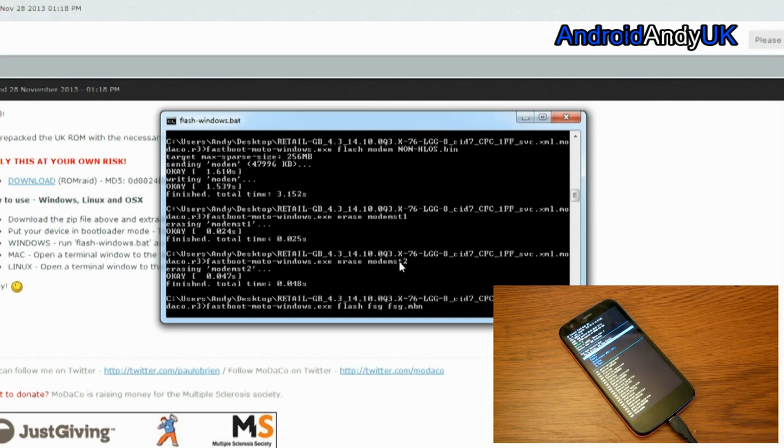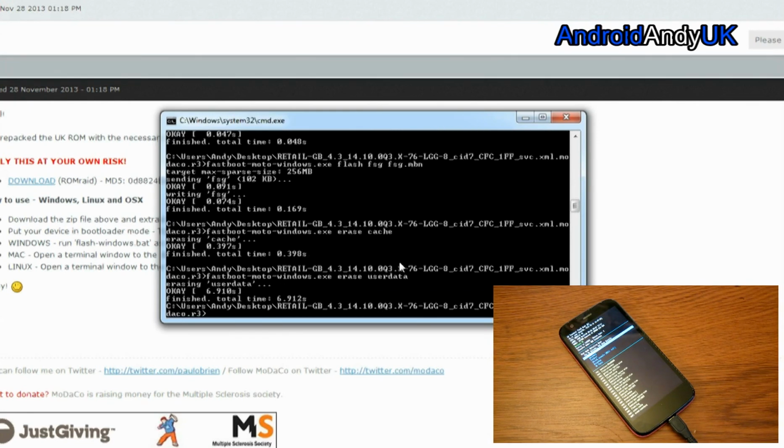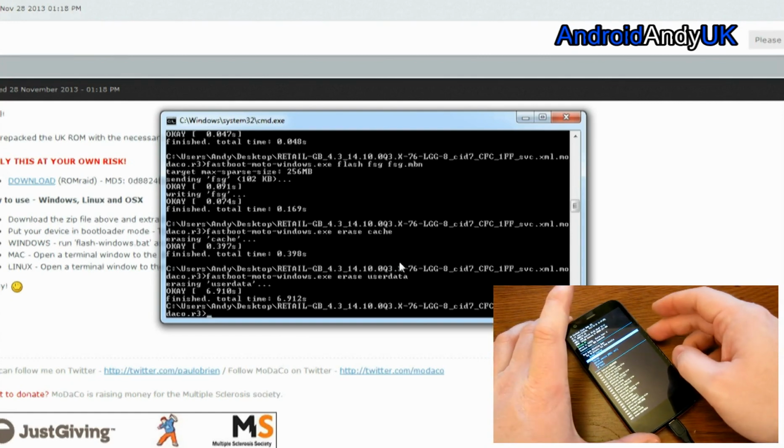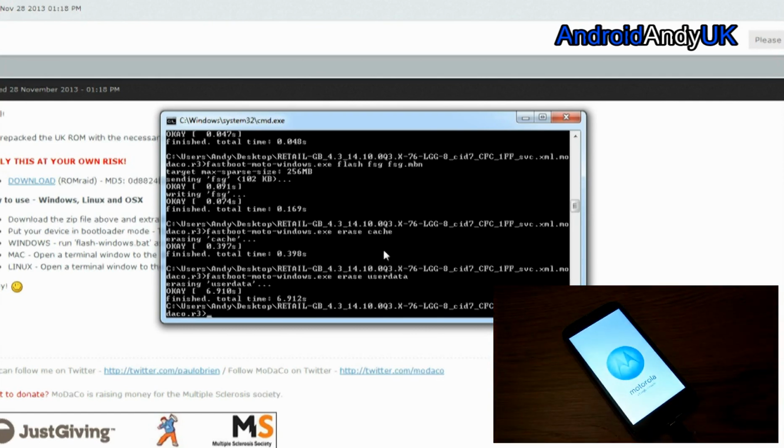Sending the modem now. Erasing user data, so it is wiping. I probably should have pointed that out. Hopefully you're aware of this already. It's going to wipe my user data. That's not a problem for me. And I believe we're done. Is the phone going to reboot, or are we back in? There it goes, it reboots.